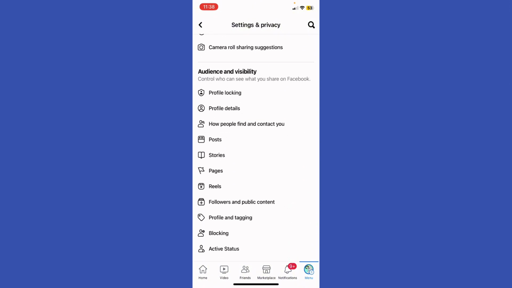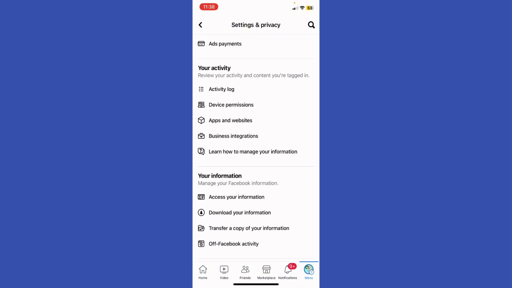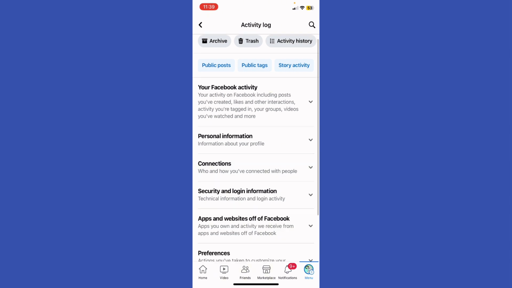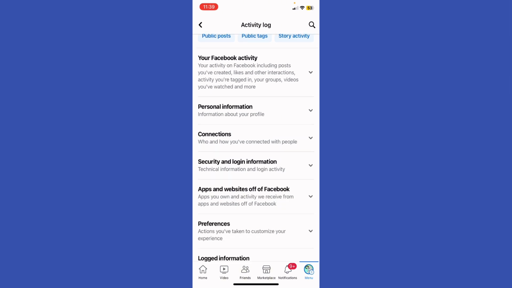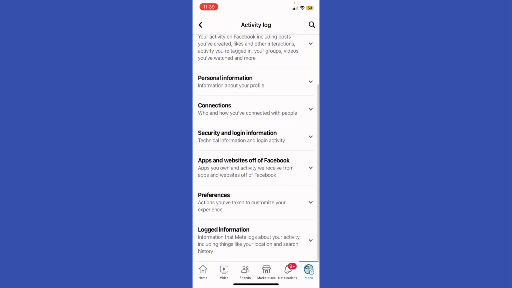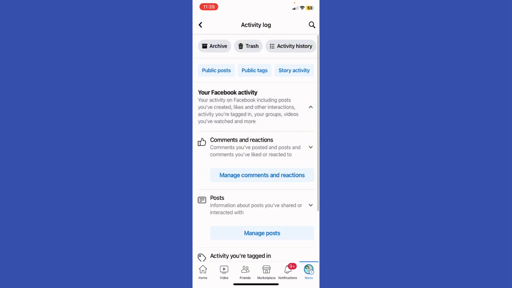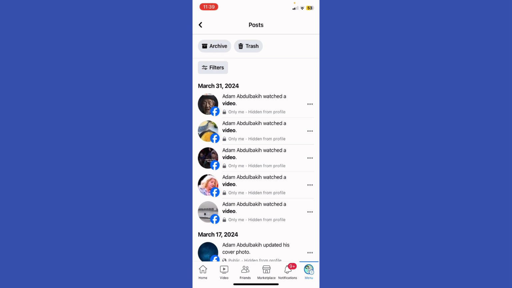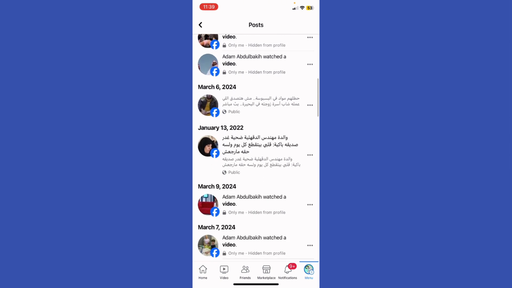From here, I'm going to scroll a little bit down until you find the activity log. In your activity log, you're going to see all of your activity across Facebook. Now you're going to see personal information, connections, security login information, apps and websites of Facebook, then preferences and logged information. So click your Facebook activity, scroll a little bit down, and you'll find the second option, which is posts, and here you're going to see manage posts.